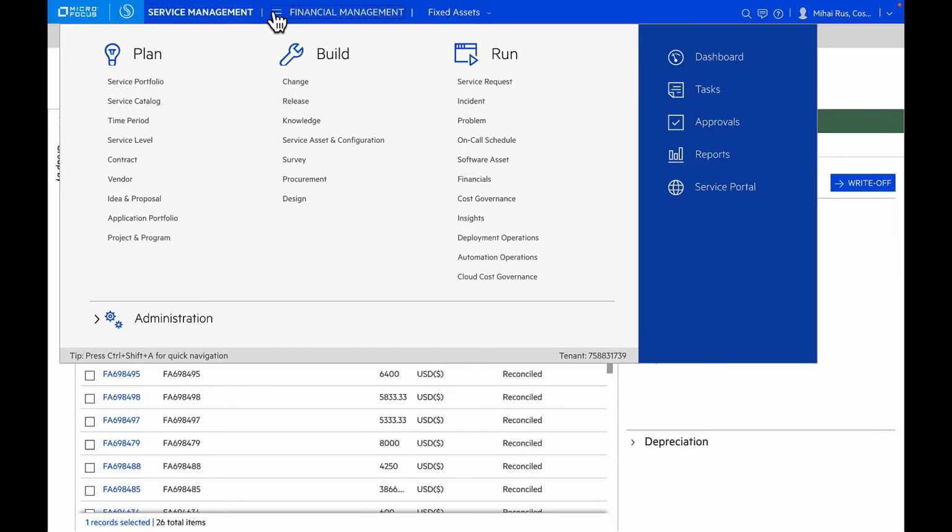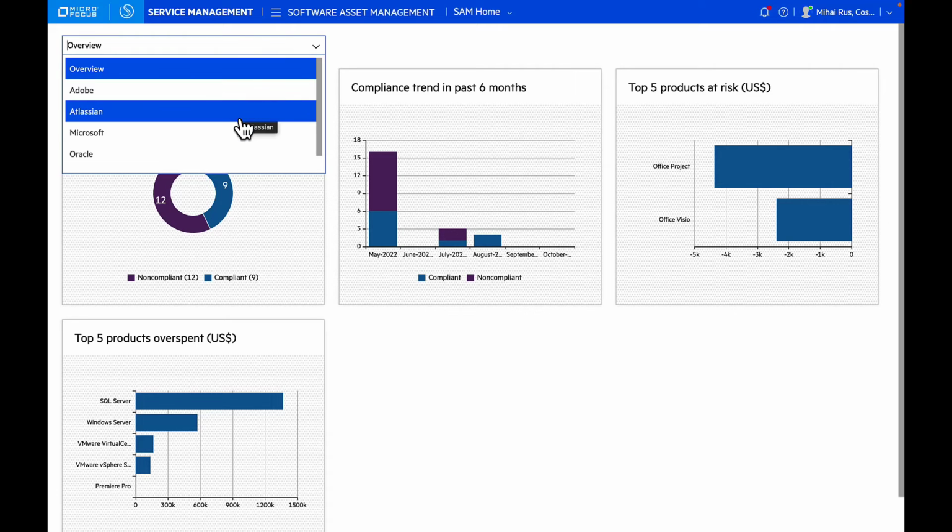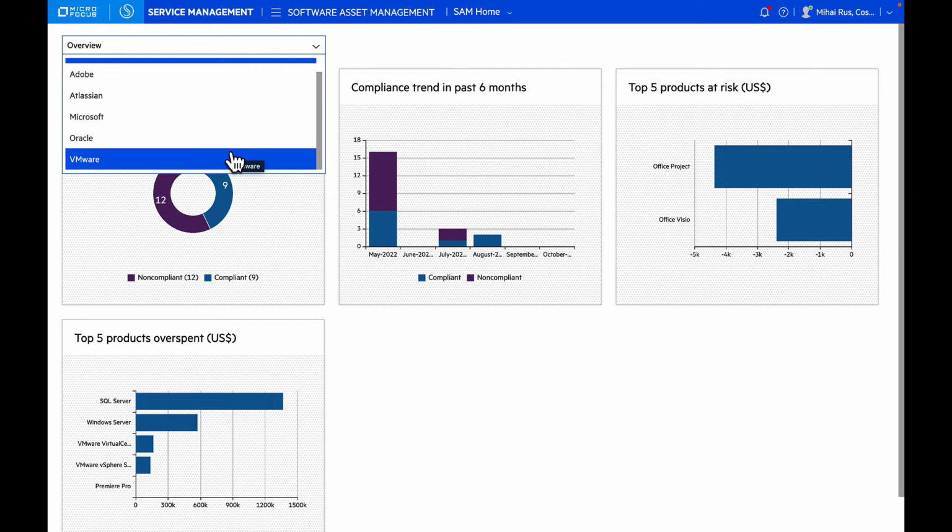Software asset management or SAM is also a very crucial component of asset management. As you land in the software asset management module, you'll be treated with a dashboard which provides an overview of all products installed in your organization and their compliance status, including most at-risk products, assessed based on the latest compliance reports. Like here, I have Adobe, Atlassian, Microsoft, Oracle, and VMware that are defined out of the box.